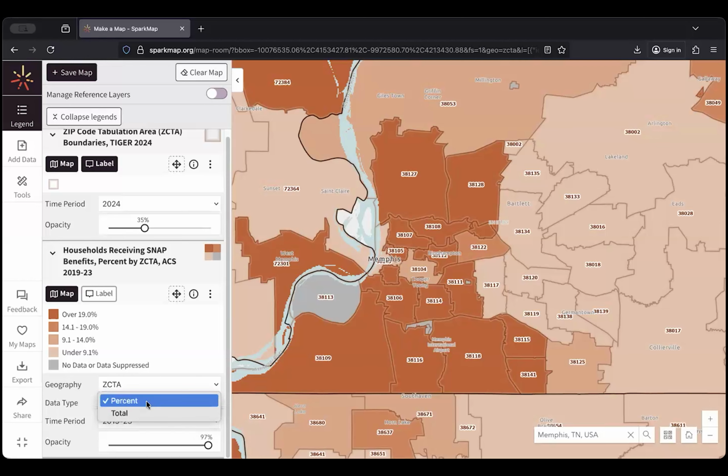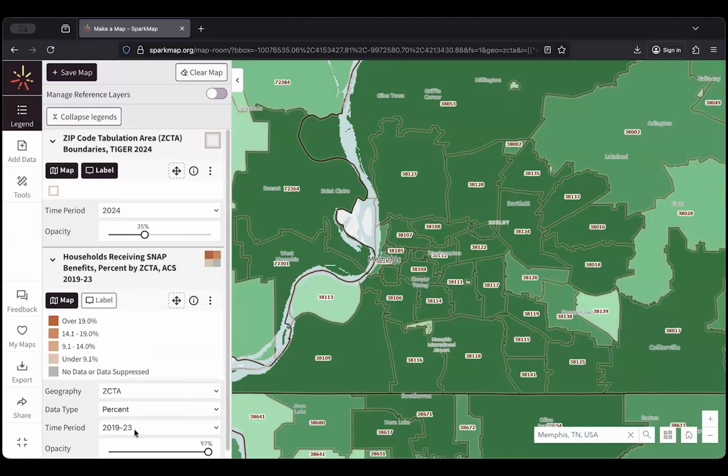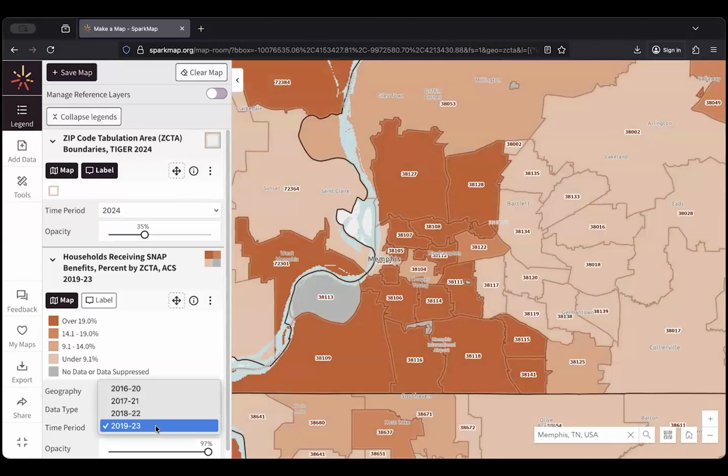We also have the ability to switch between total and percent here in the legend as well. So if you would rather see total number of households, you can see that I can toggle between those two things, still at the zip code level, right? We're still looking at the same geography between percent and total there. And then the last little drop down that we have here is time period. So if you wanted to look back in time, you'd be able to do that as well. But here we're just going to stick with our most recent year.